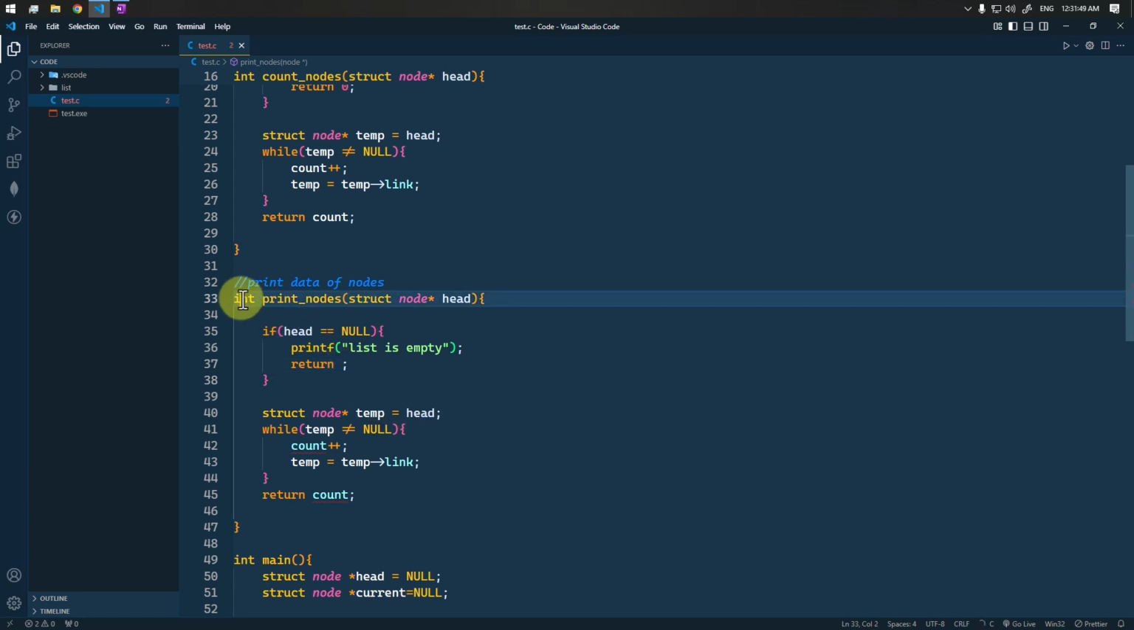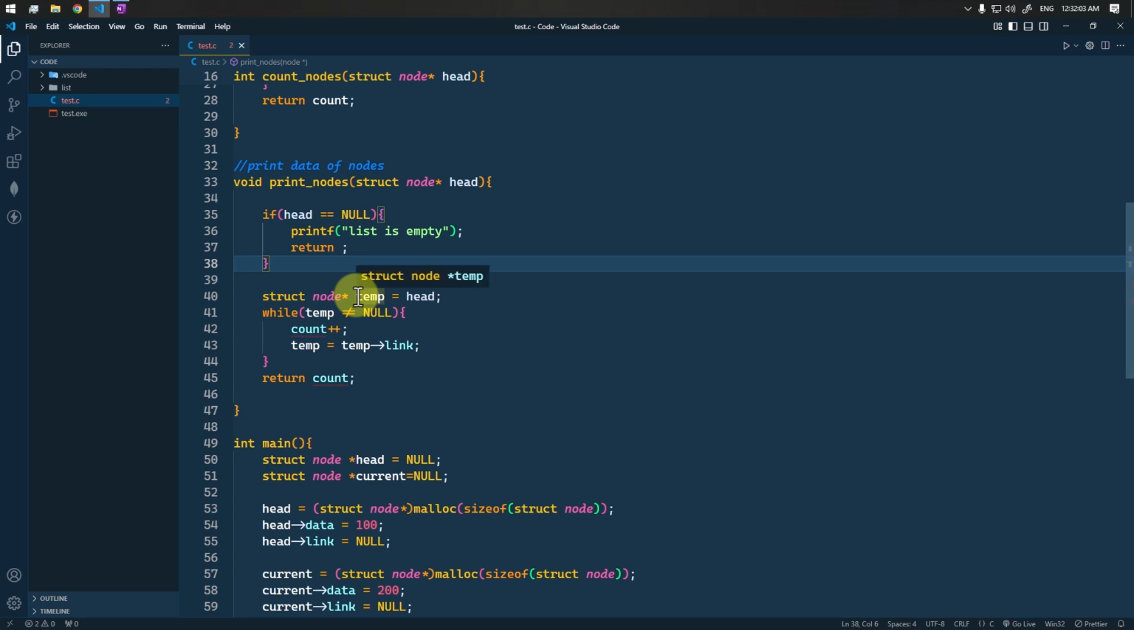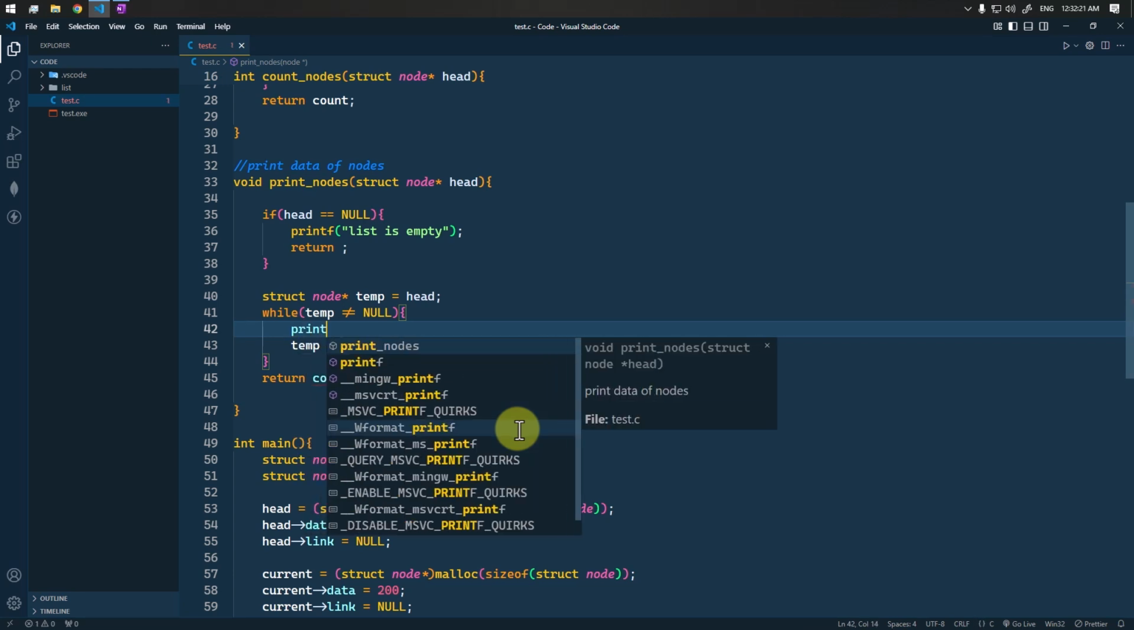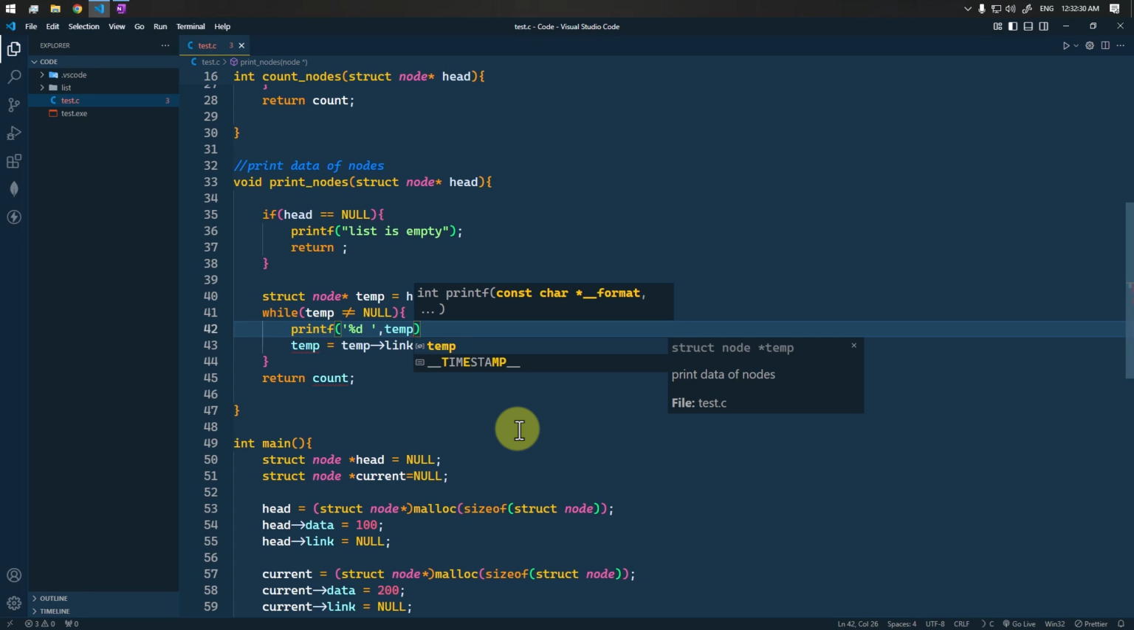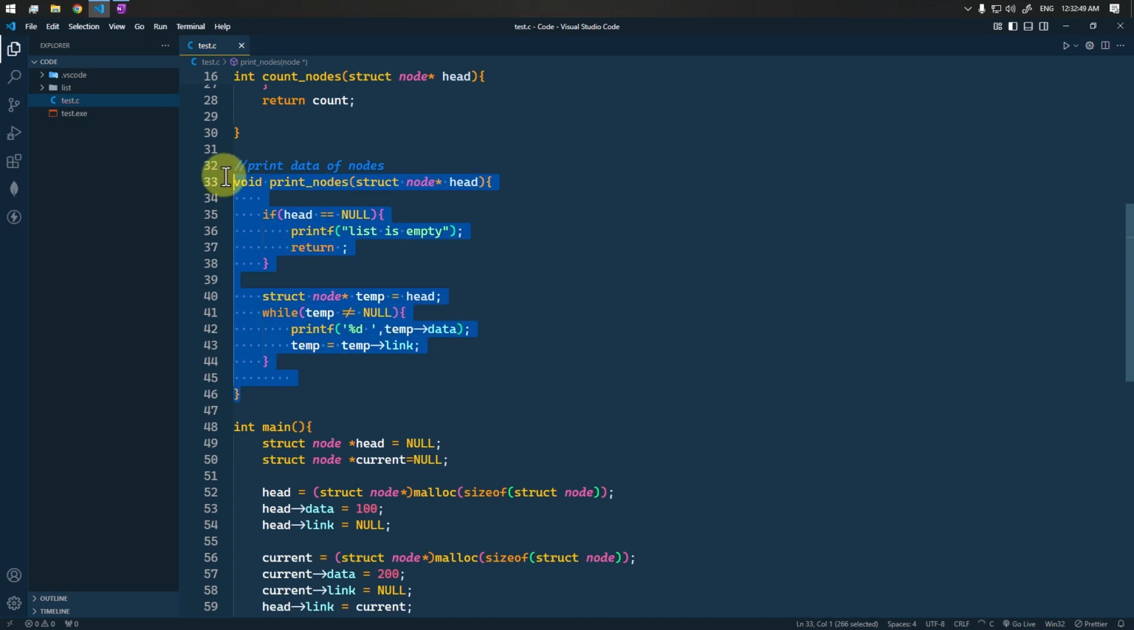The return type of the function will be void because we are not returning anything, we're just gonna print the data. Now we use this temporary pointer and traverse the whole list until the temporary pointer becomes null. Instead of counting, we print the data. We use temp arrow data to access the data of each node. So this function will traverse through the list and print the data of all the nodes.